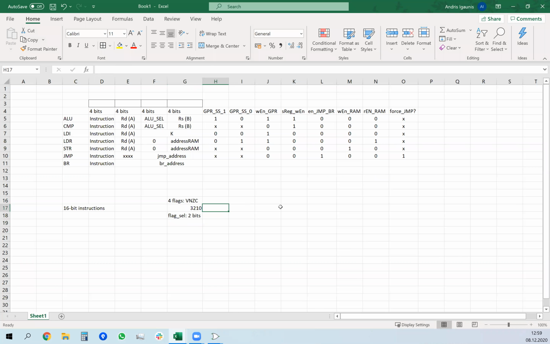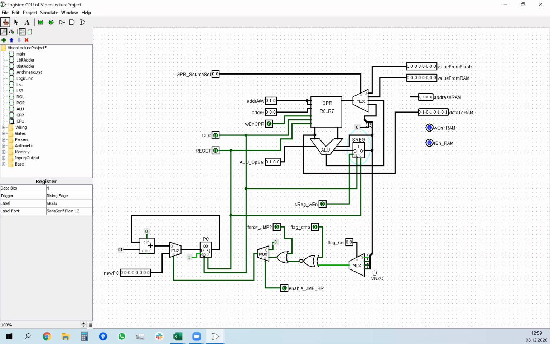And then we can compare the flag value with 1 or with 0. So we can have branch if zero set or branch if zero clear, branch if carry set or branch if carry clear. So we basically can compare the flag with 1 or 0. And we have this control signal, which is called flag compare.